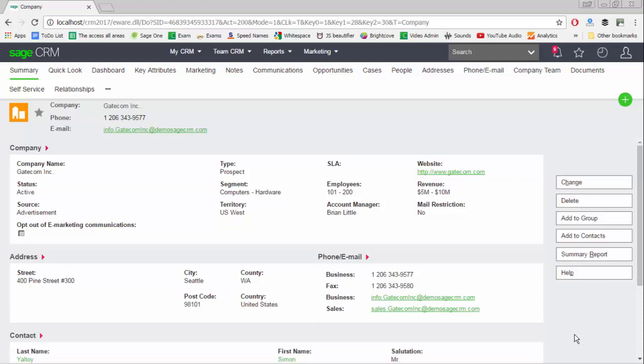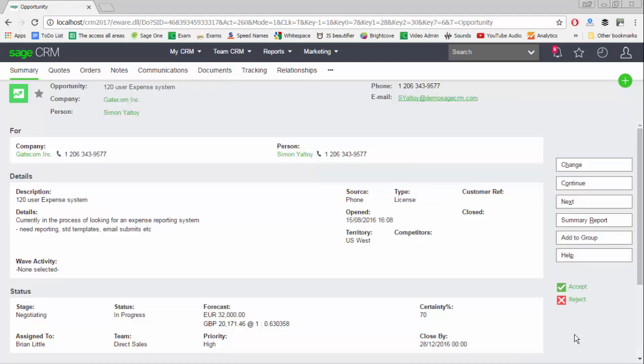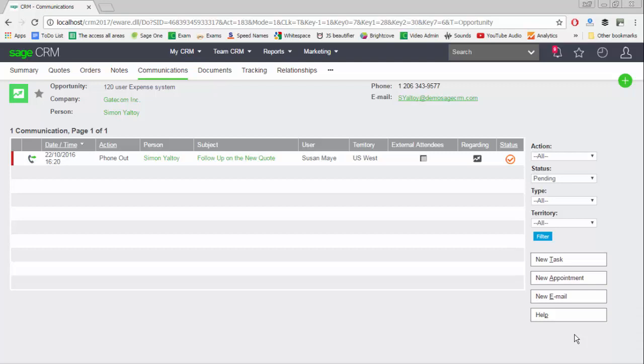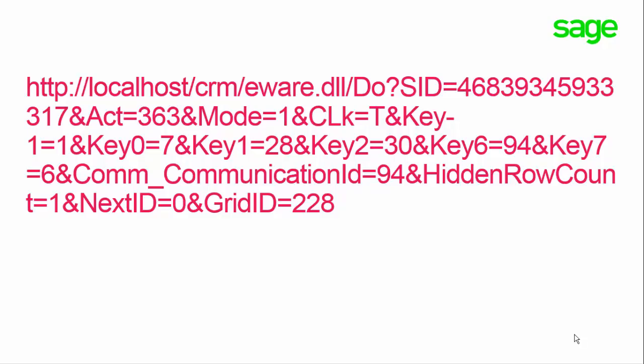Now I've switched back into Sage CRM and I want to look at a URL that's displayed. Now the whole idea about a URL changes as you move through the system, and it's collecting more information within the URL that describes the context of where we're in, until finally, if I arrive at a communication screen, we get a URL that looks like this.